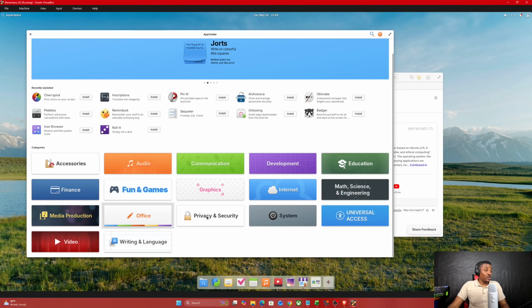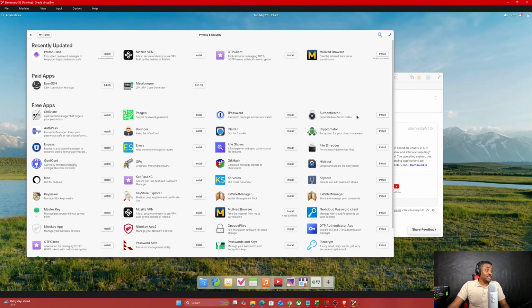Or if you were to check on, let's say, Privacy and Security, you would find a lot of very, very cool applications like Proton Pass. Okay, and you would see 1Password, Password Generator, Password Manager, Authenticator, this is for your MFA, and ClamUI, this is for ClamAV, which is a free open source antivirus. Now it is also available for Windows, not just Linux. It's cross-platform, as we say.